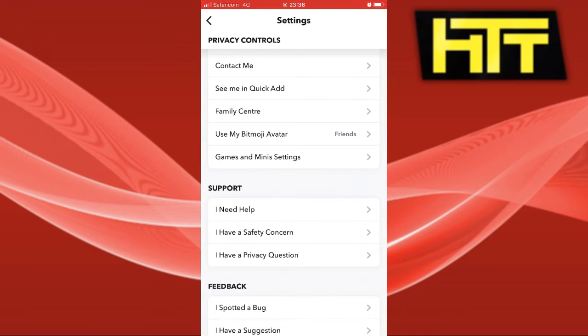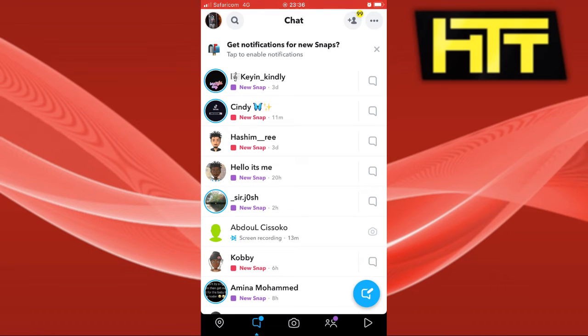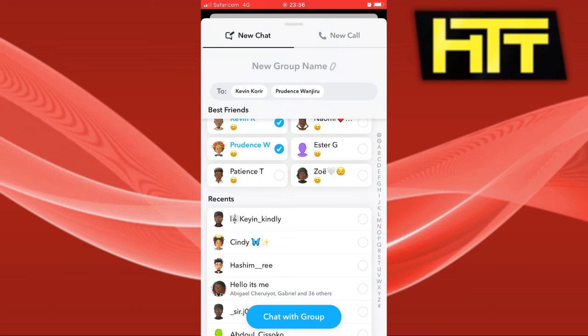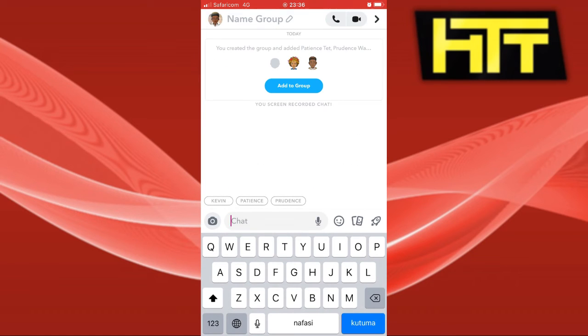And after you do that, we are going to go back to the chat section. The next thing you want to do is to click on the blue icon, the new message icon, and you can just select all the friends that you want to send the group chat to. So I'm just going to select 3 of my friends, and you want to click chat with group. Click chat with group and you can see that I have my group.